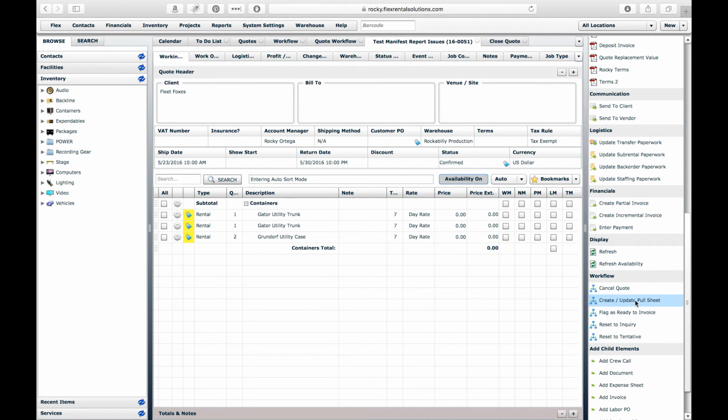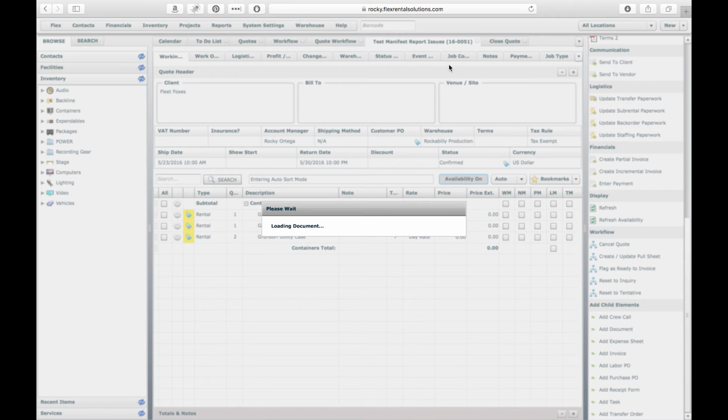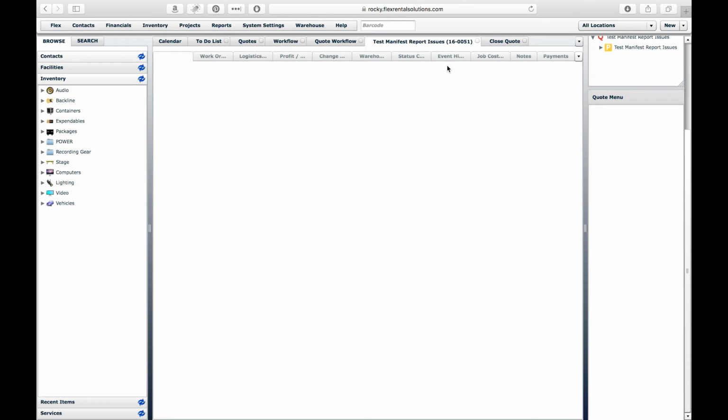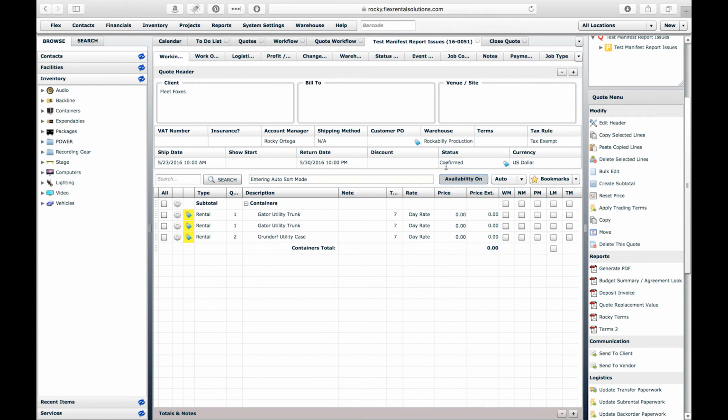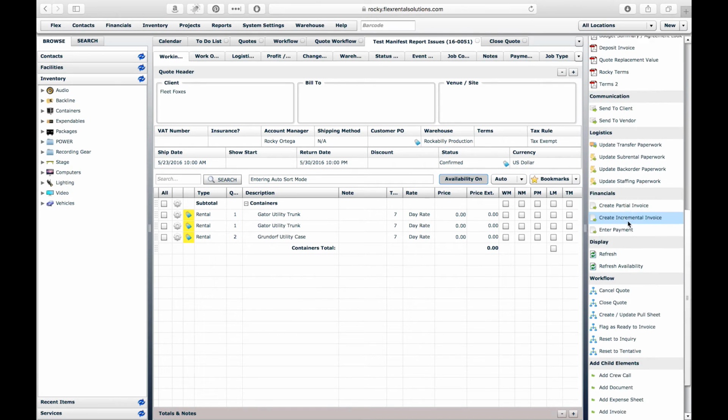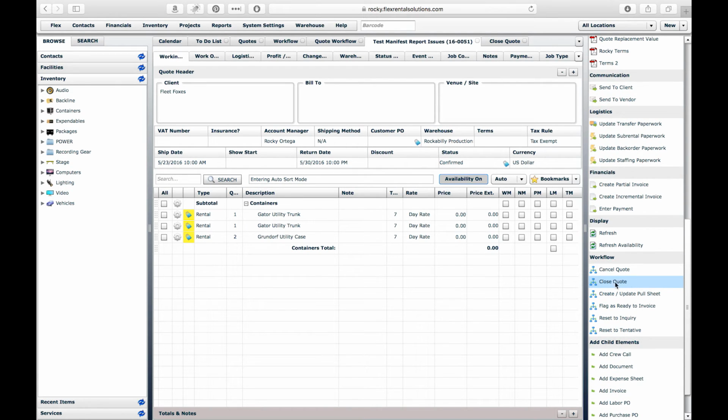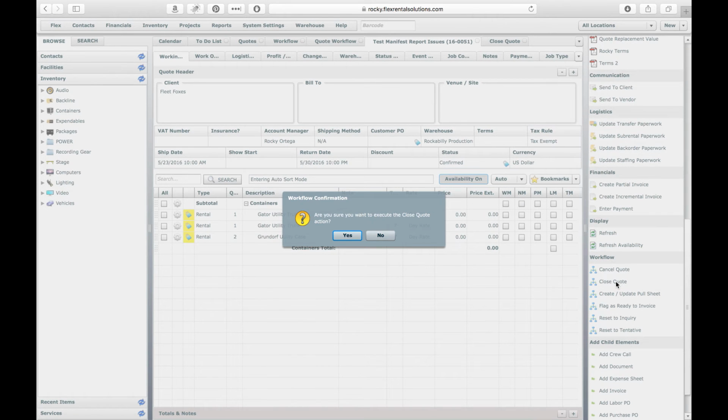Now after we've created the workflow action to be in the confirmed state, I'm going to reload this quote. And again, we're still in a confirmed status. But now when I scroll down to my workflow, I have the ability to close this quote. We have our workflow confirmation that I set up, and this will allow me to move this quote into a closed quote.